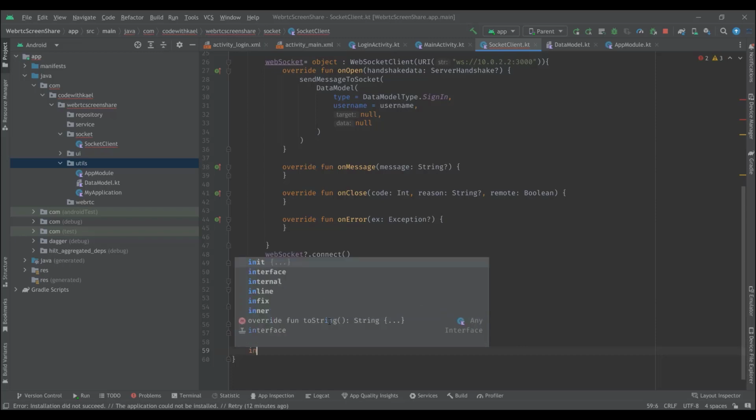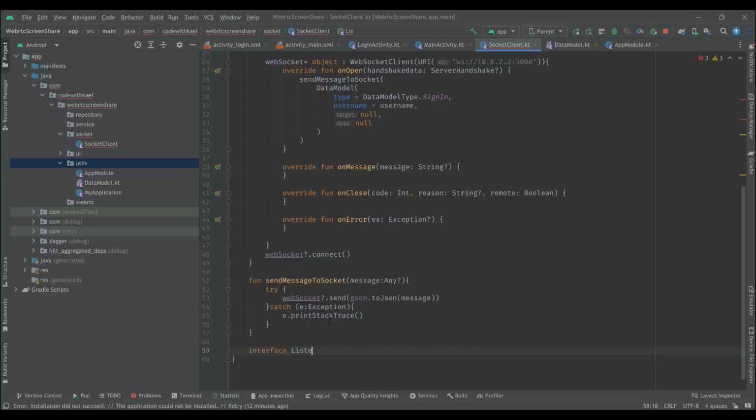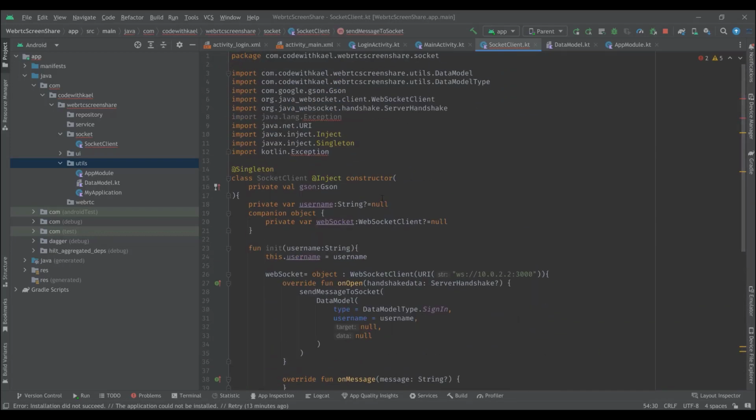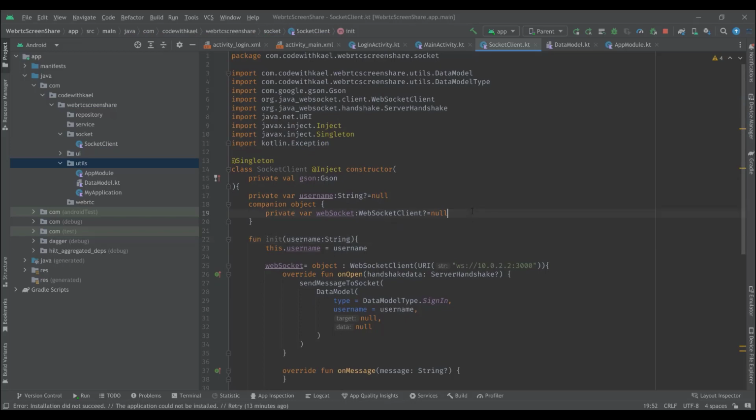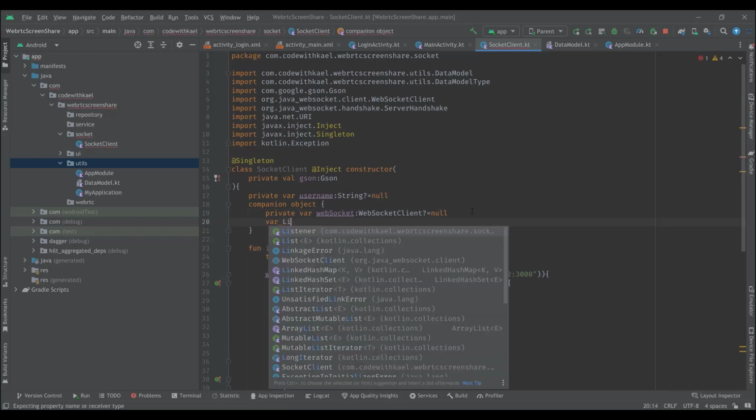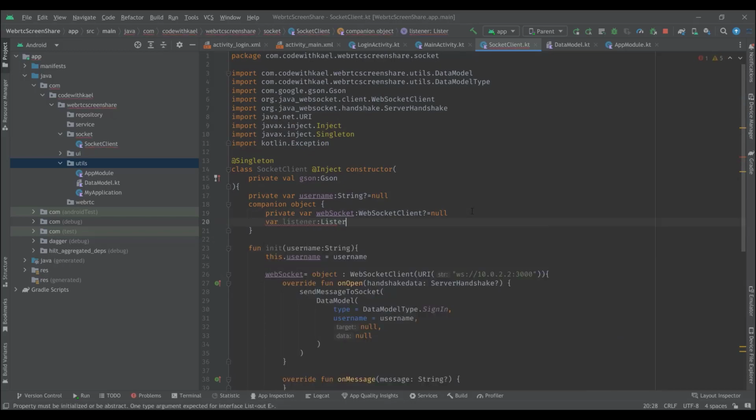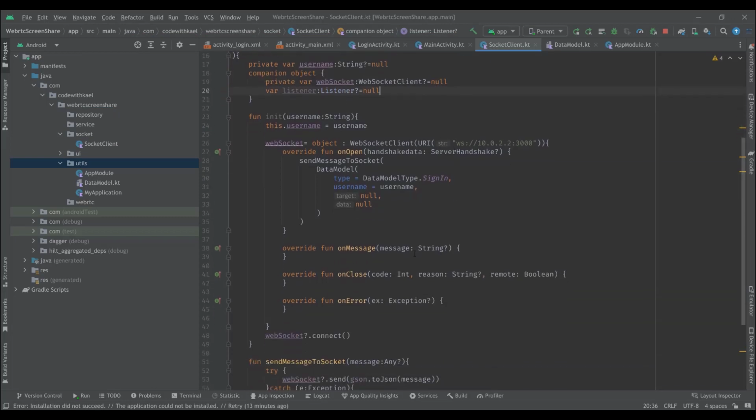To do that, I'll create an interface called Listener and create a function onNewMessageReceived, and it will have a model of type DataModel. And right here I'll create an object of my listener, of type Listener, and it's going to be null initially. Let me check the type, that's correct.